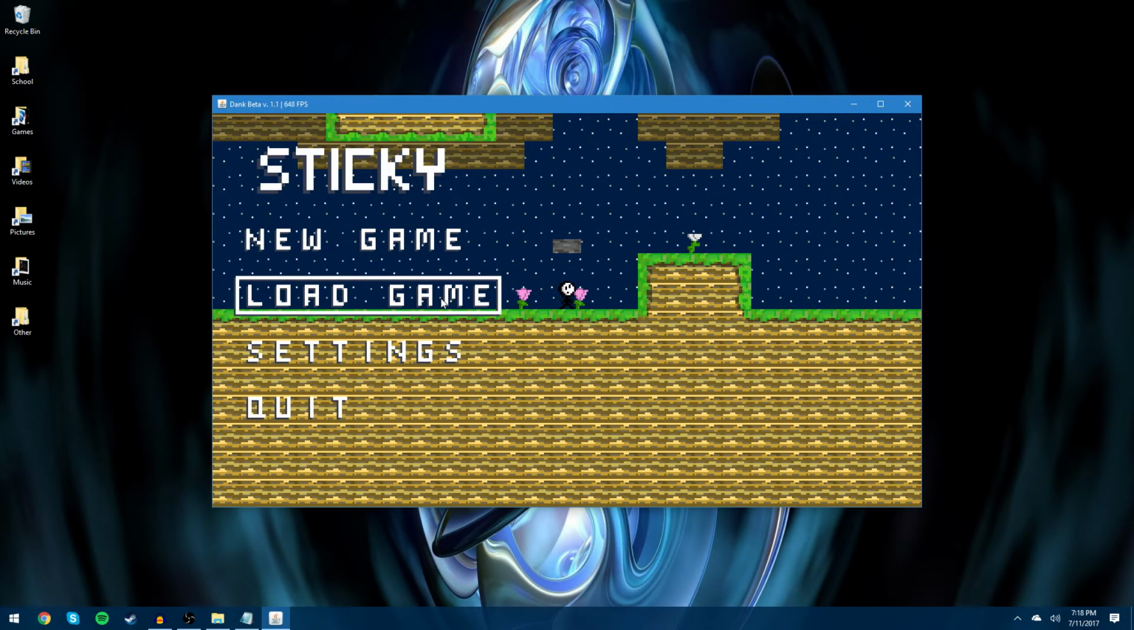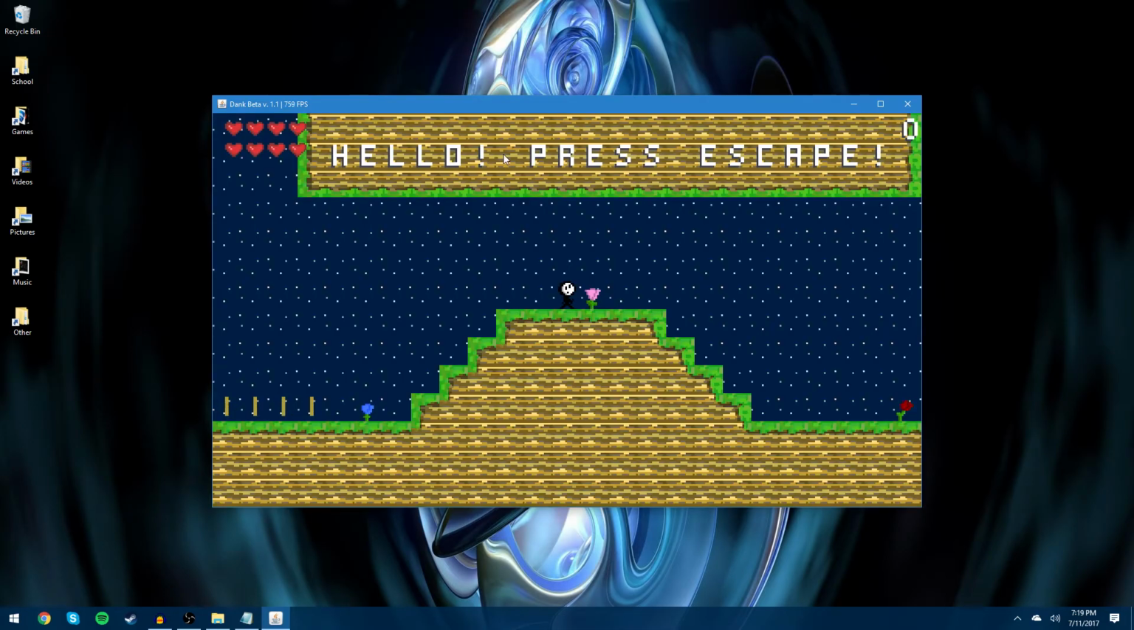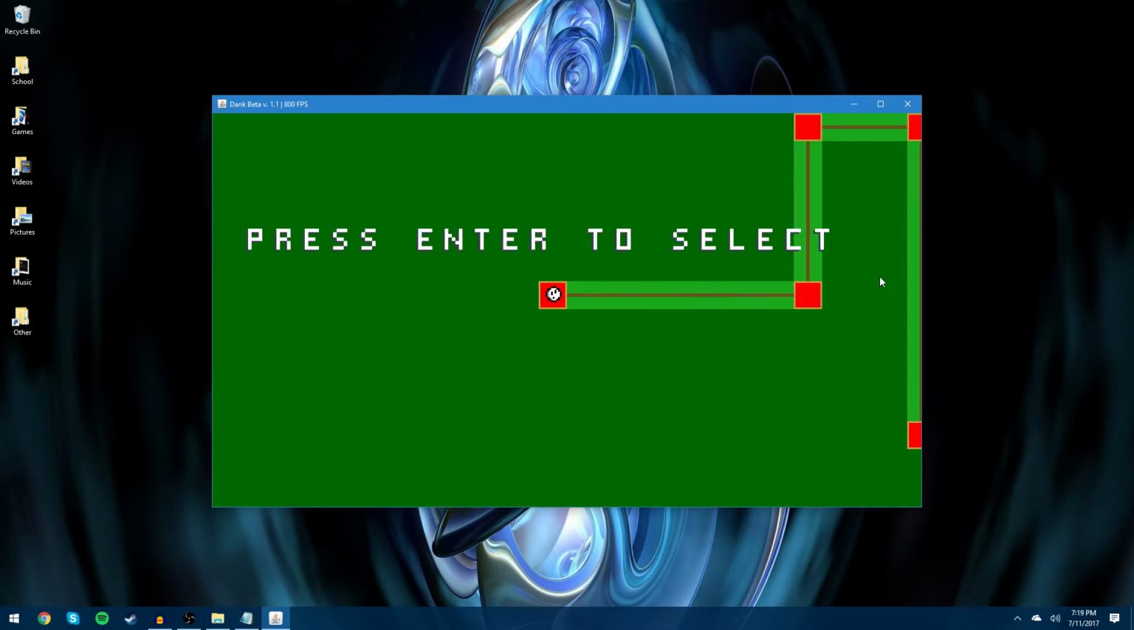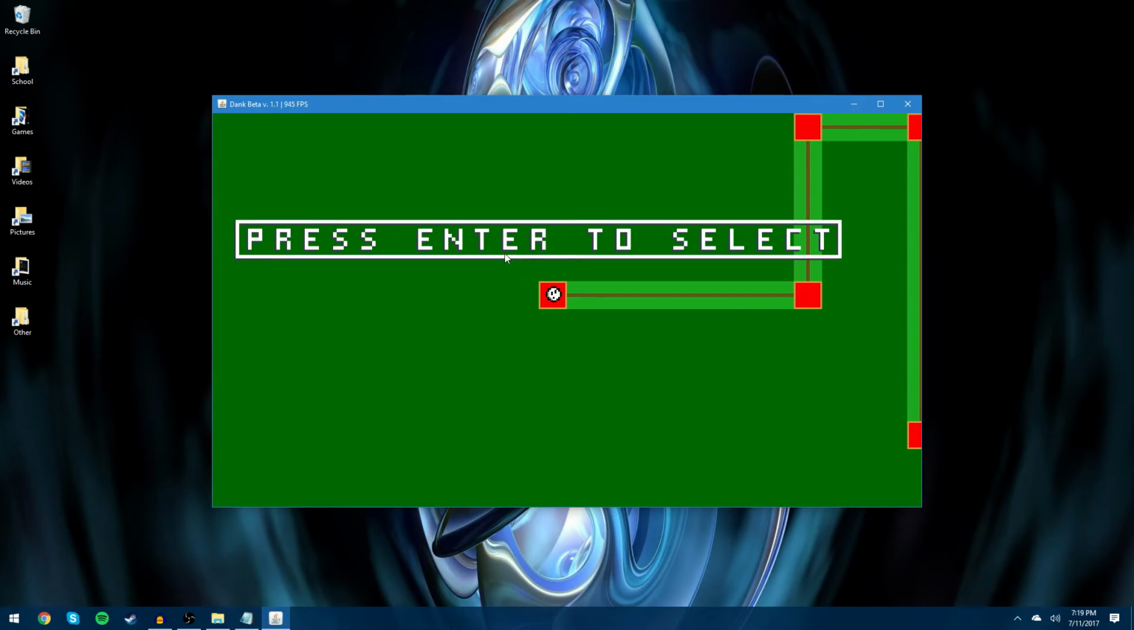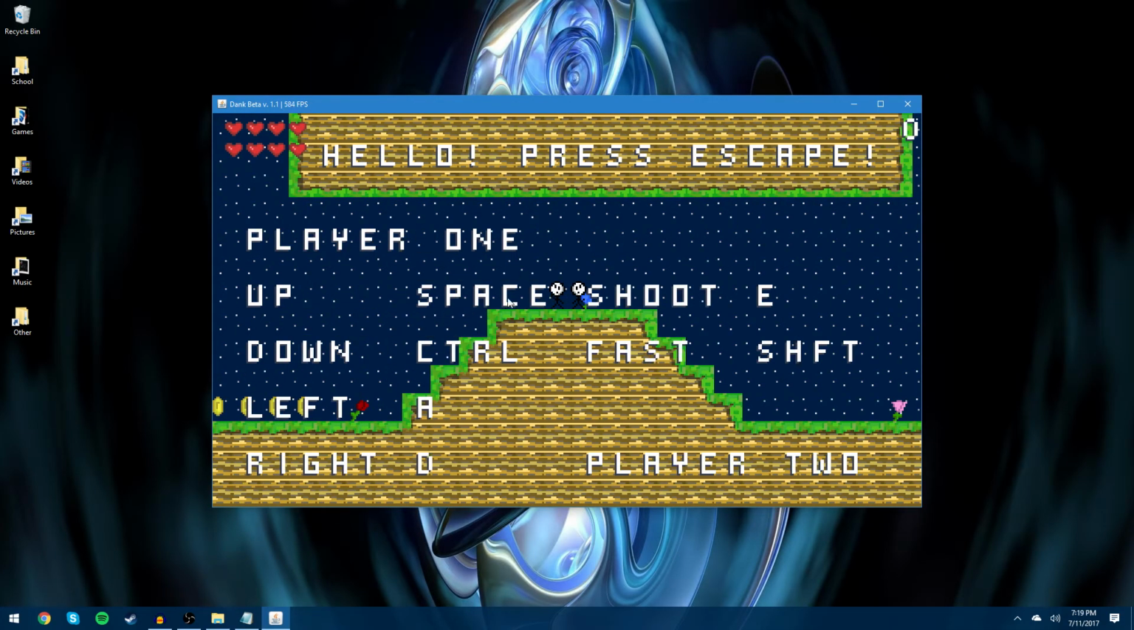So one of the new things about loading and saving in Sticky is that when I load a game, I can save into these 3 different files instead of just one file now. And each of the files are stored with a name. This one says Mark, this one says AJ, this one's Hannah. And if we load into it, like let's say Hannah's, what it does is it saves which levels you have completed and which levels are available to you. At the same time, it stores your health, your score, and it also saves your controls.